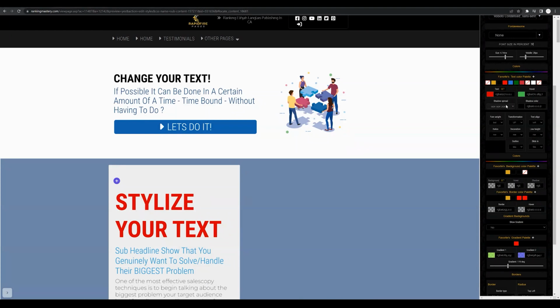Now under Shadow Spread, you'll see you're able to increase the pixel of your shadow. As you can see, that changes this glow effect over our text. So we can go ahead and increase that all the way to 10 if we wanted to increase the shadow spread, or we can bring it back to a lower number.